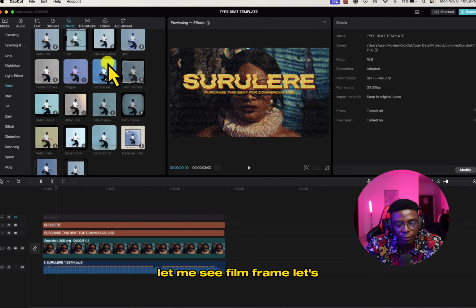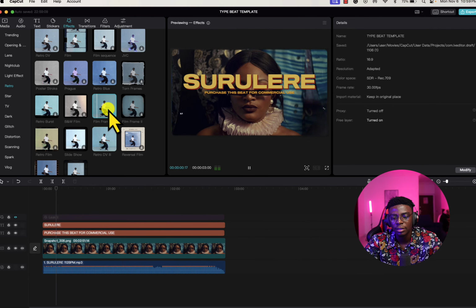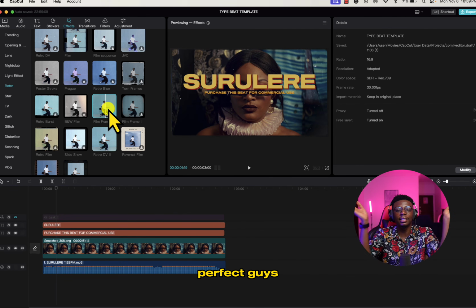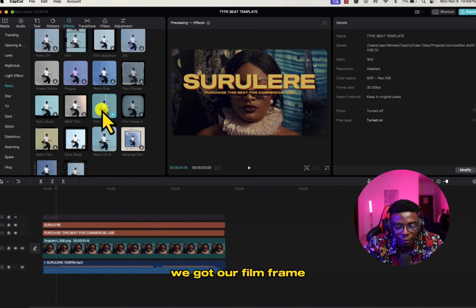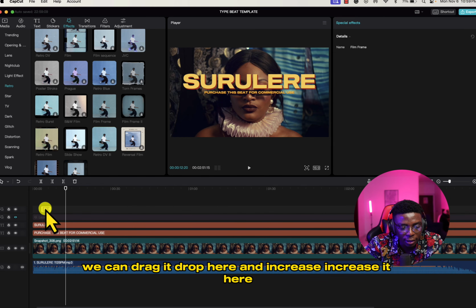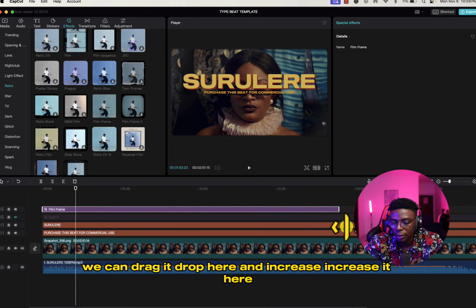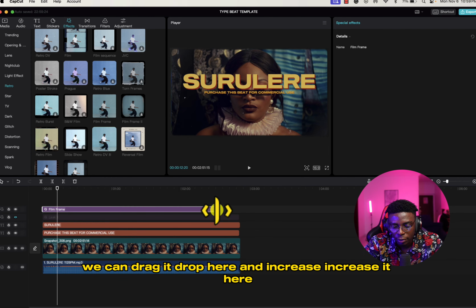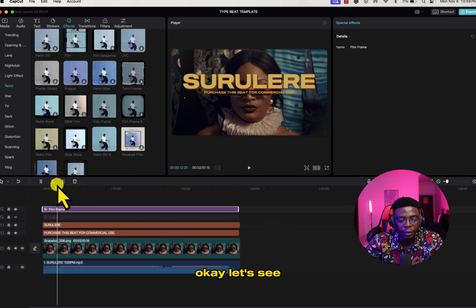Let me see. Film frame. Let's see. Perfect, guys. We got our film frame. I like this one. Let's see. We can drag it, drop here, and increase it here. Okay, let's see.